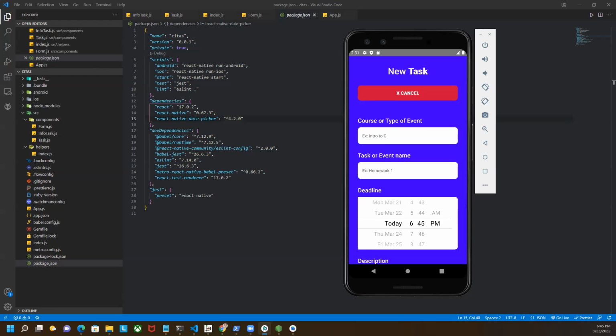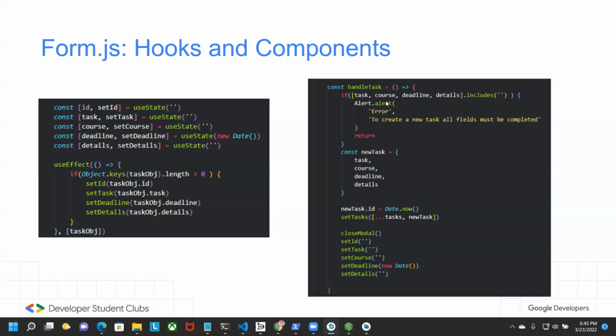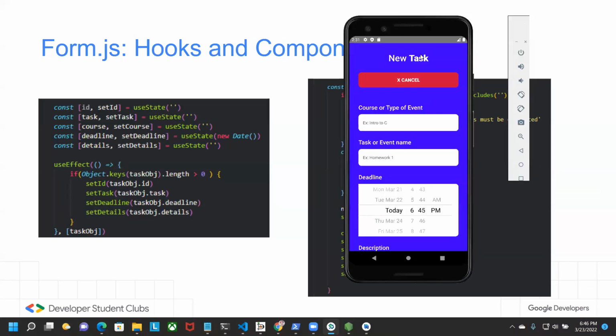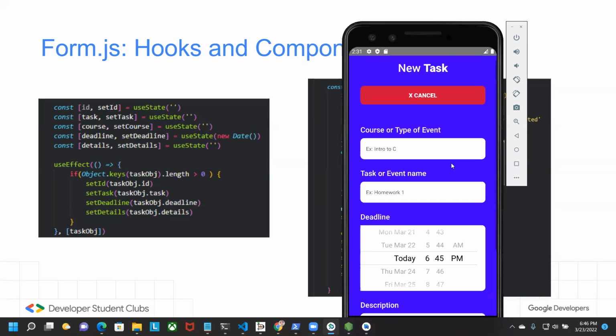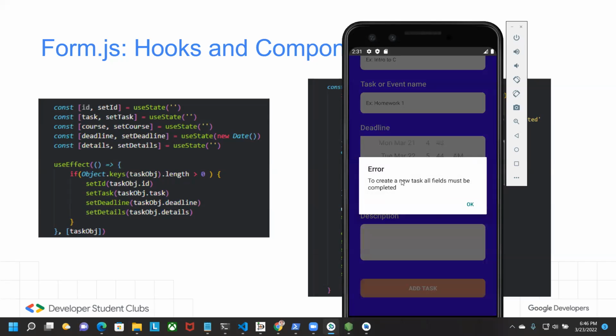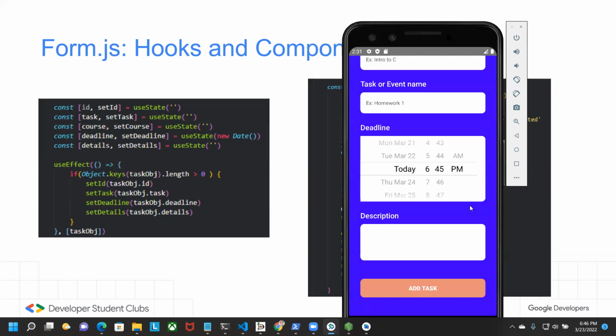Okay, so if we look back at our handleTask, we're going to have an array that includes all the properties that we're filling in, like task, course, deadline, and details. And we're going to check that in case some of them are empty, we're going to have an alert, which is going to have the following two messages: error to create a new task, all fields must be completed. And if you remember initially, if I click here, this is what the alert looks like. And there we have a button, it's there by default.